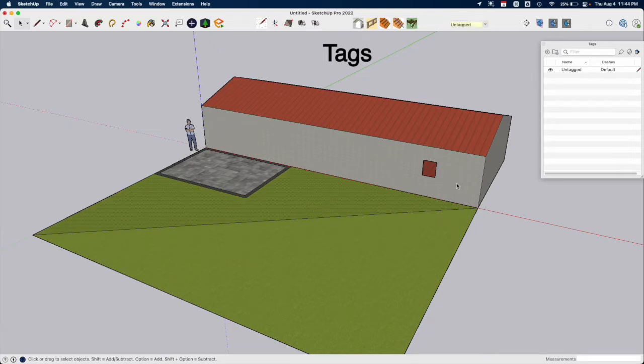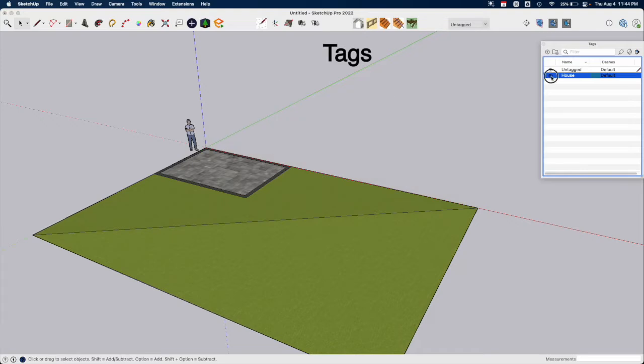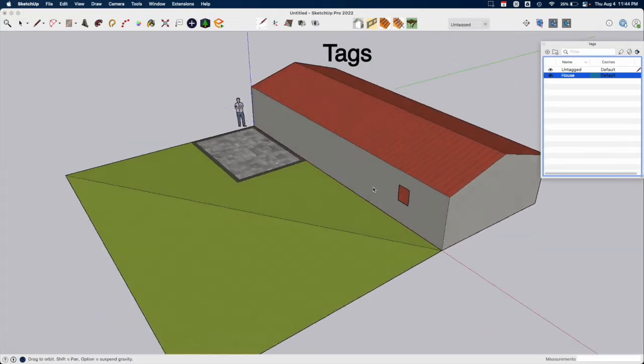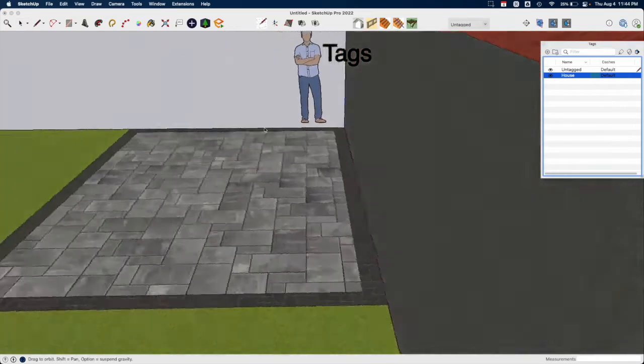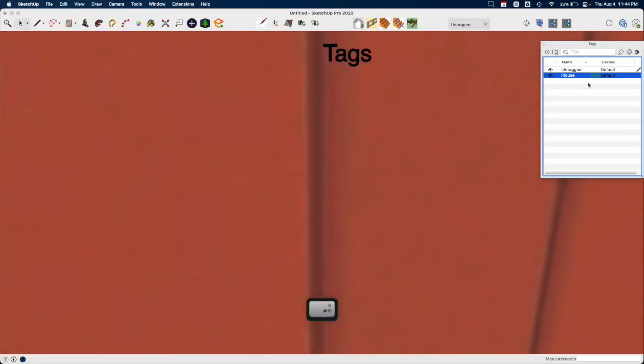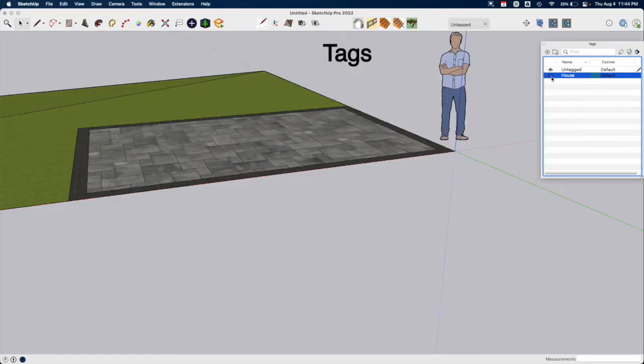So for example, if we take the house, let's say we create a tag called house, and then we select the house, pull down the menu, and select the tag for house. Now this house is on the house tag, which means we can hide and view the house. This can be particularly helpful if we're trying to get a particular angle where the house would be in the way, and now we can see.